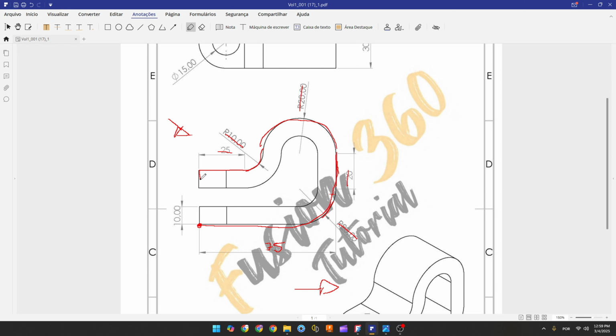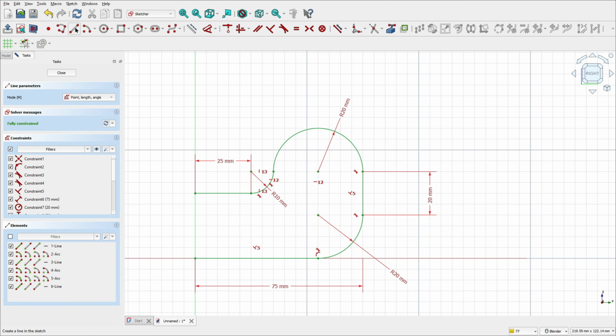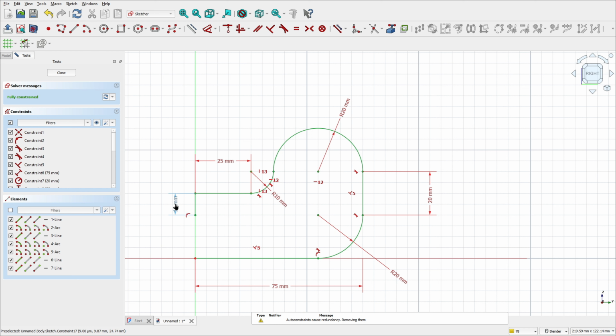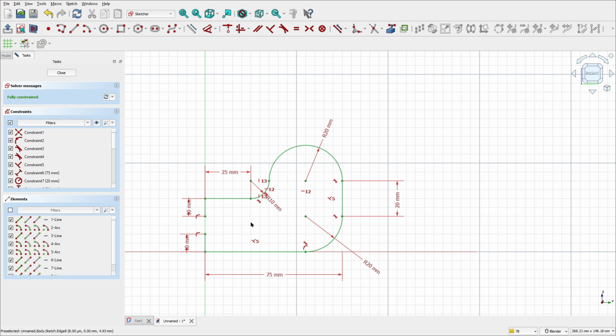Now we made this. Now we'll make this line here and make the sketch here with 10 millimeters of distance between the lines, okay? 10 millimeters. So let's create this. Select a line, make a line here with 10 millimeters. Okay. Make another line here with 10 millimeters. Okay.